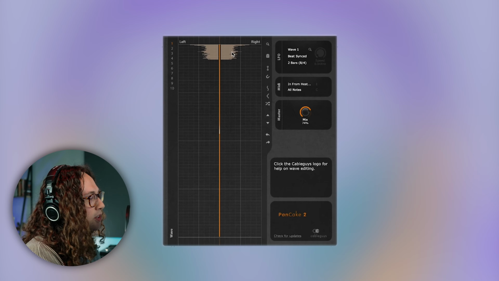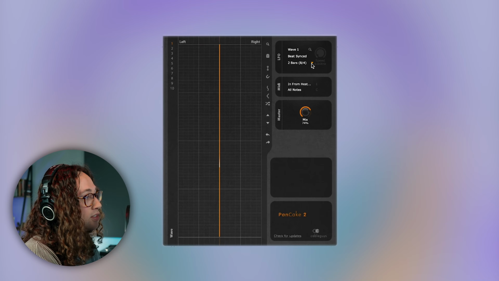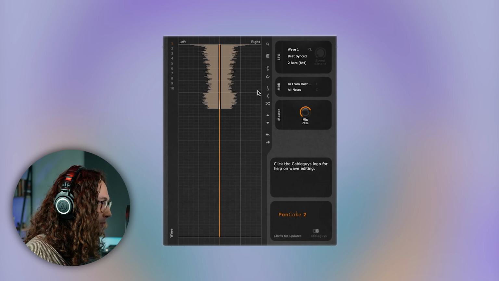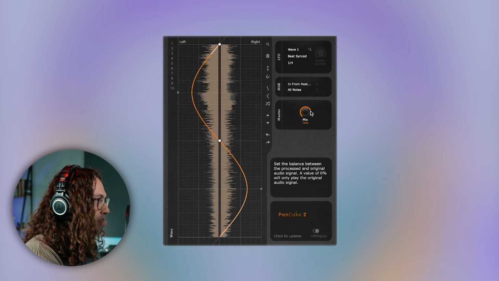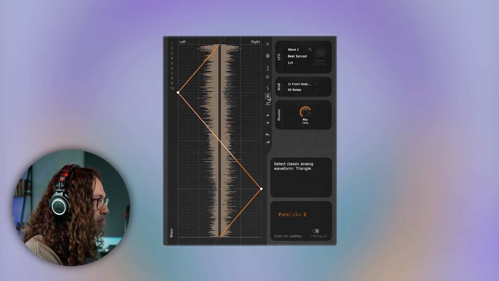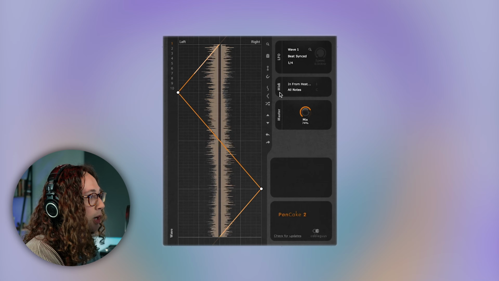The really cool part about this too is that you can see exactly where on the waveform your panning is going to be applied, depending on the time frame that you choose here. So let's take a look. You can choose something very simple like this. Change the time frame to something faster. Triangle wave, this would be kind of like what an auto pan could already accomplish.